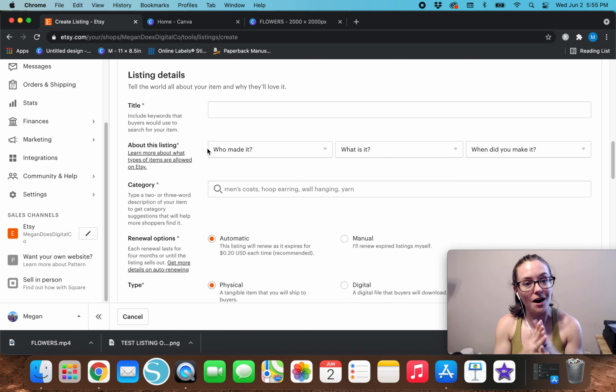So now here comes the fun part. Here comes the meat and potatoes of your listing. So the very first thing that you're going to want to put in this listing detail section is the title. The title should include keywords that buyers would use to search for the item. So in the case of this shop, I sell a lot of Instagram quotes. So I would put not only that they are Instagram quotes, but I would describe it as best as I can in the title. So are they pre-made Instagram quotes?